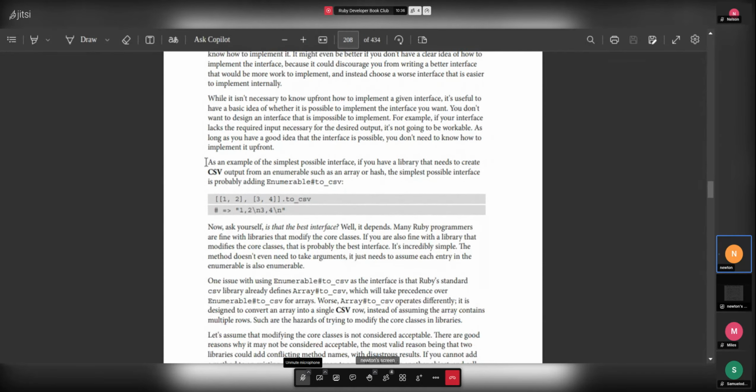And here it says you're writing a library that creates CSV output from an enumerable such as an array or a hash. So the simplest possible interface is this, whereby you have an array and then you call the to_csv method on that array, and then it returns you the CSV output. But then he asks, is this the best interface? And then he says, that depends.